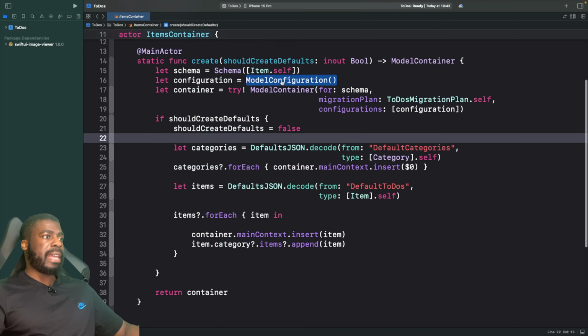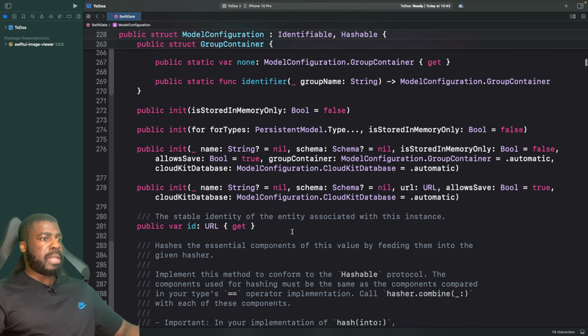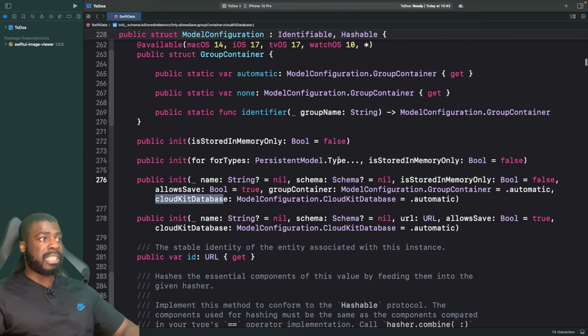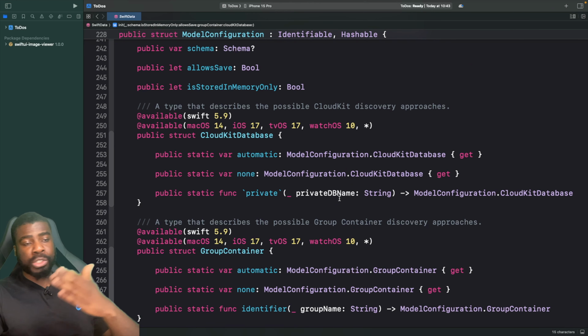So if I was to just click into model configuration to see the documentation, you'll see if I scroll down, there's actually in the init a CloudKit database. By default, it's automatic, so it'll use what's in the project. But if I wanted to, I could specify, by scrolling up a bit, the type of database name here by specifying private and then the database name. We're not doing that for this video, but if you wanted to, just know that you have the options there.